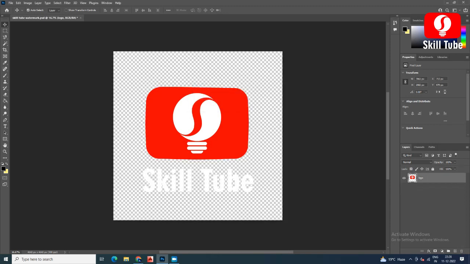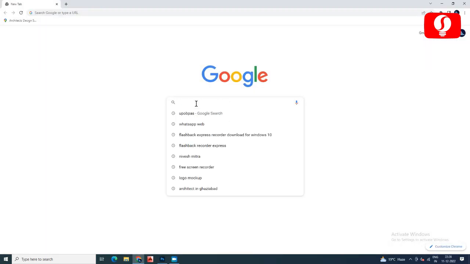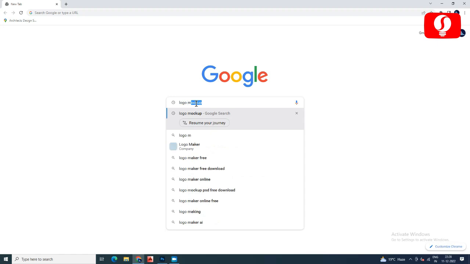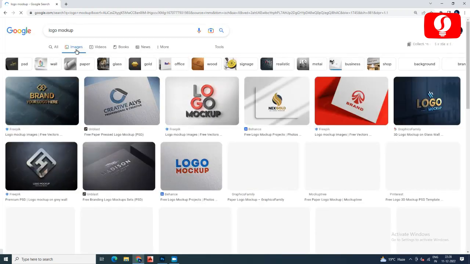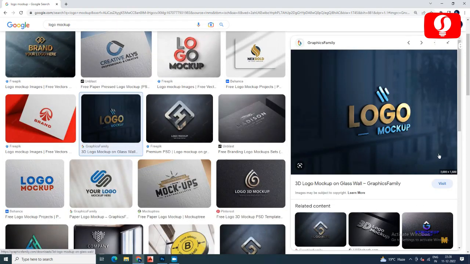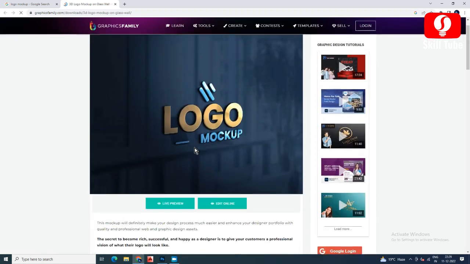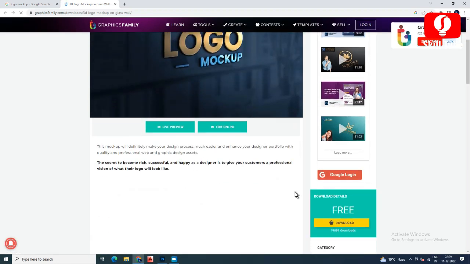Now we'll head into the browser and search for logo mockup. There you will get many images of logo mockups, and you can choose the one you prefer. I like this one, so now I'll visit the link. Now download the file. There you will get the PSD file. Download it for free.